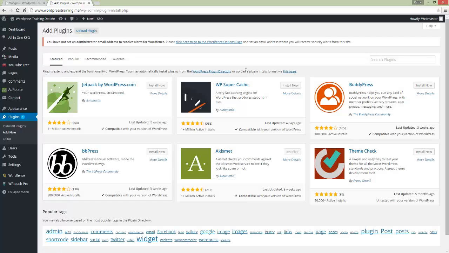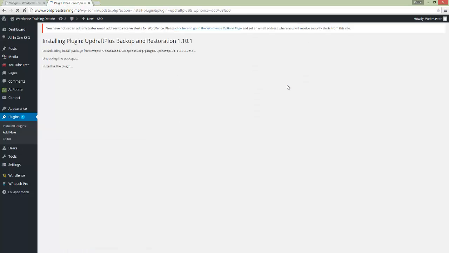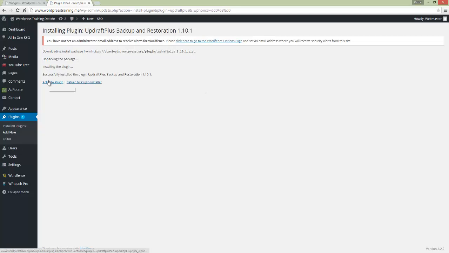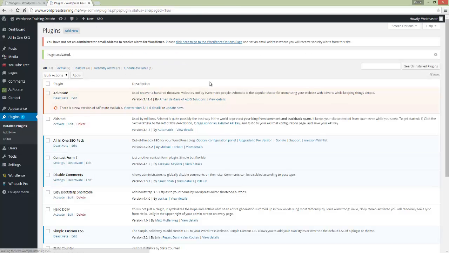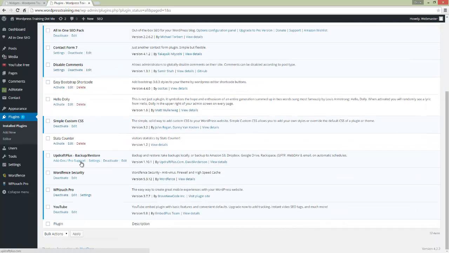We're going to add a new plugin and type in the search engine here, Updraft. It's a great little program. This is the one here, the orange one. We're going to install that onto our website. We're going to use this, activate it. And we're going to use this particular plugin now to back up all parts of our website, all the files, all the uploads, all the database, everything that it needs to go.